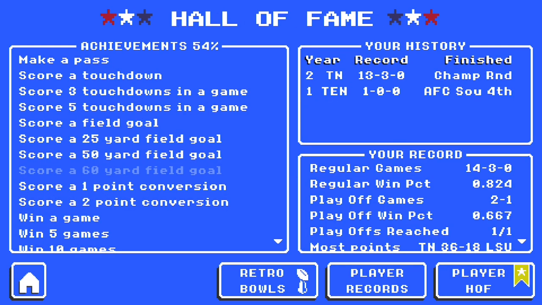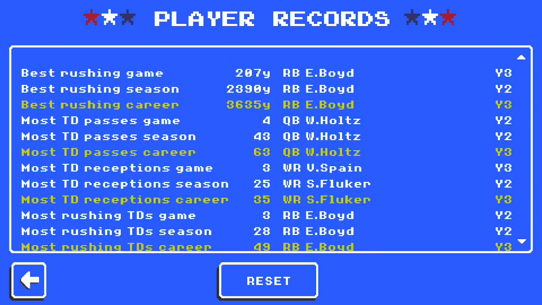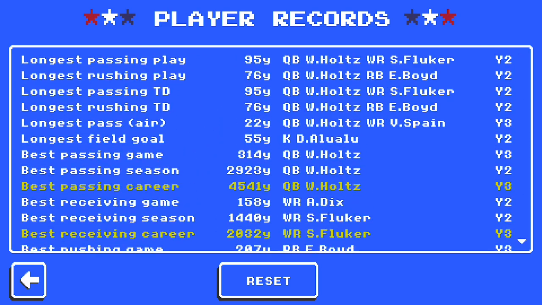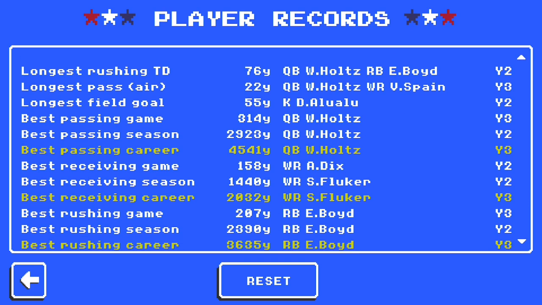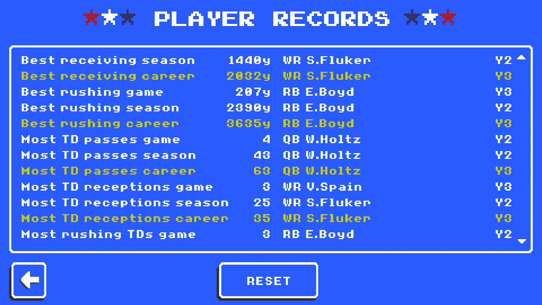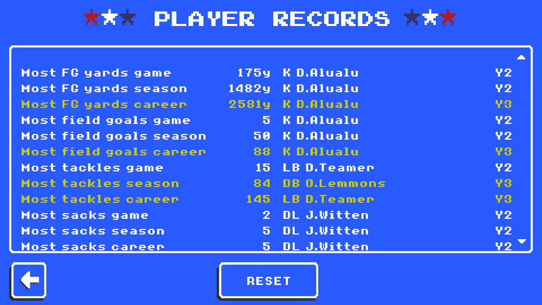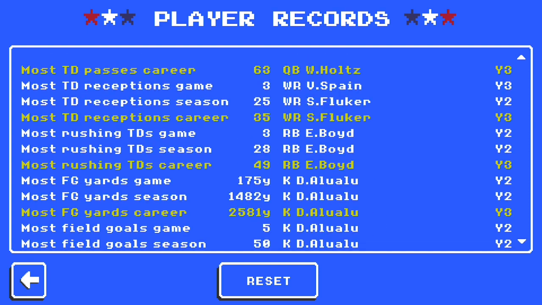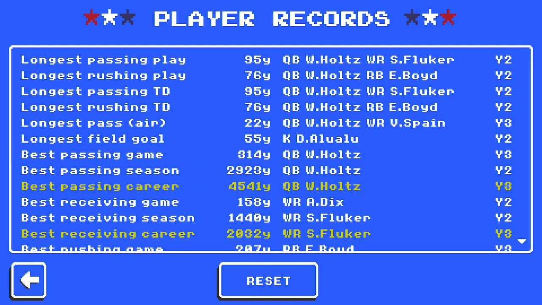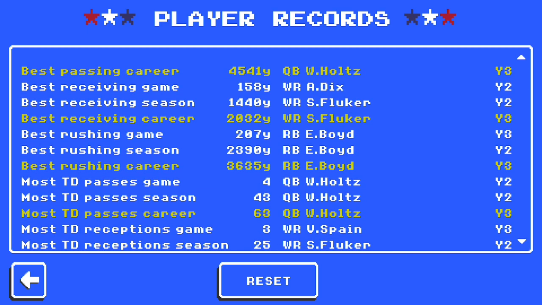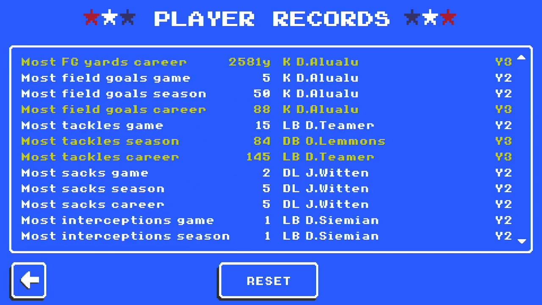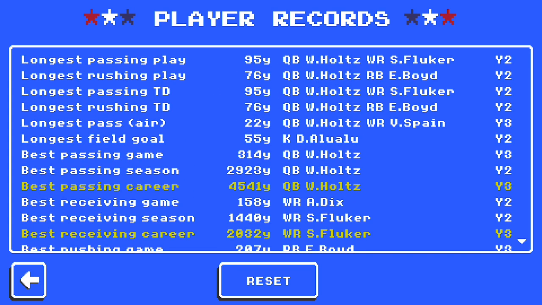That's that. Then you have player records. So this will show all the players on your team and what records he holds. And I think the highlighted is your current year. So year 3, you can see I got a couple records on here right now. And it looks like you can reset them. So if you just want a clean slate, restart the game over, I guess you can do all that.